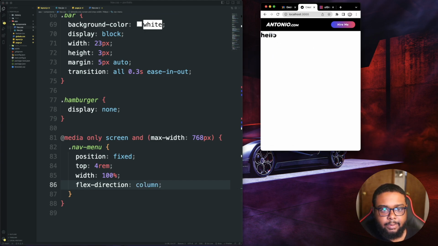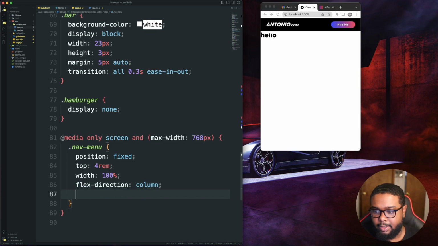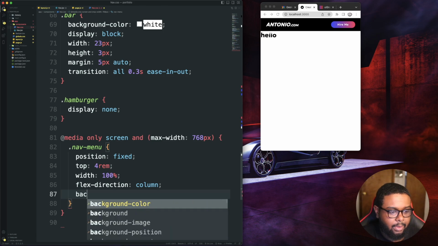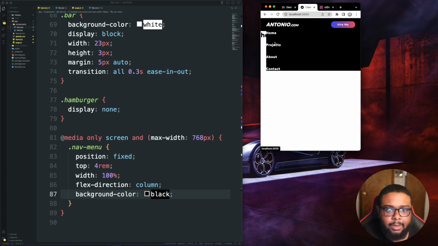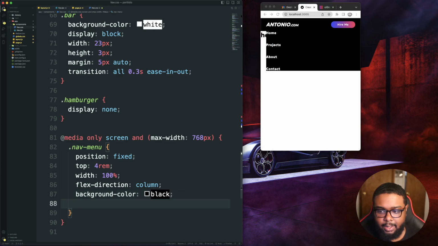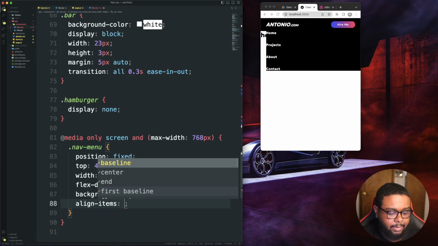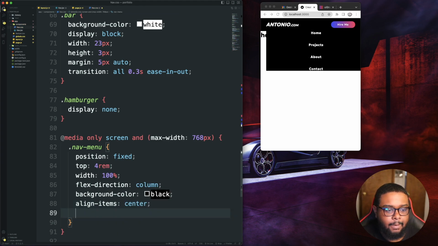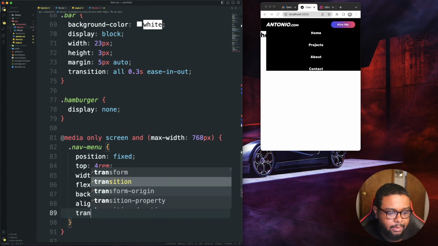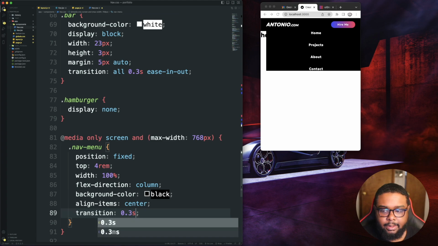As you can see, you don't see any. We can see it, but we need to add our background. So let's go ahead and add a background color of black. So now we should be able to see it. There we go. See our links. And we're going to do align items center. Nice and centered. And we're going to add a transition here of 0.3 seconds.